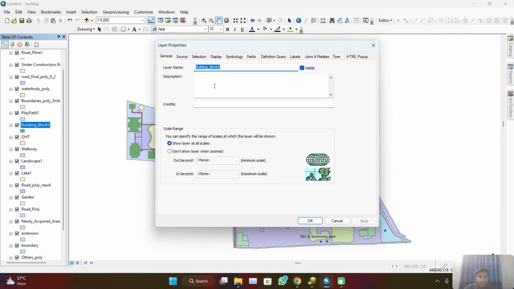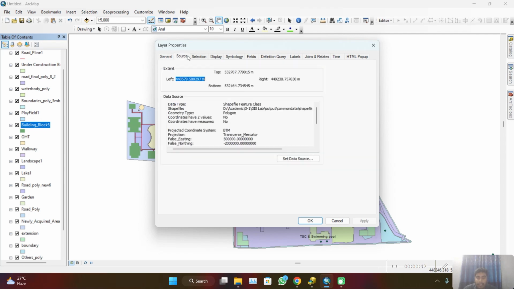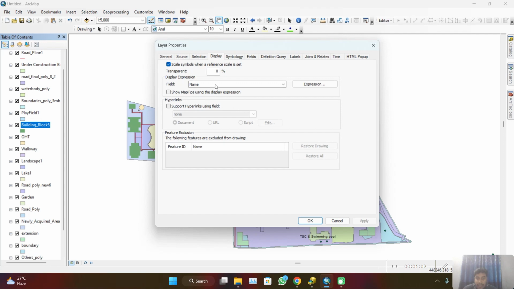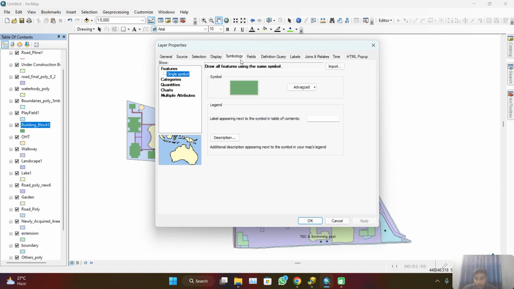In this properties section, we can see different types of items. Here in General, we can change the name of the feature and its description, and then in the Source menu we can see the information of the feature such as data, geometry type, data type and projected coordinate system, etc. In Selection we can change the selection type and symbol. From the Display menu we can change the transparency level of each feature. In Symbology, we can create different types of maps as per our requirements.